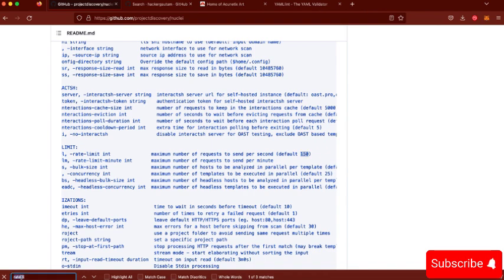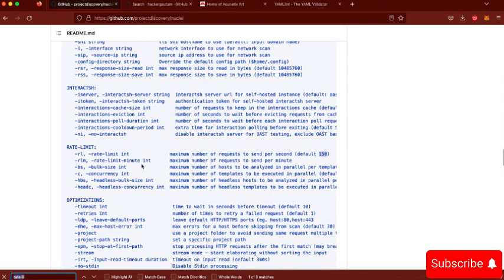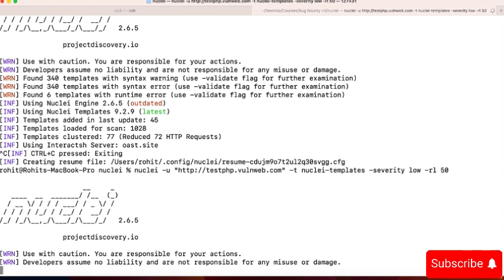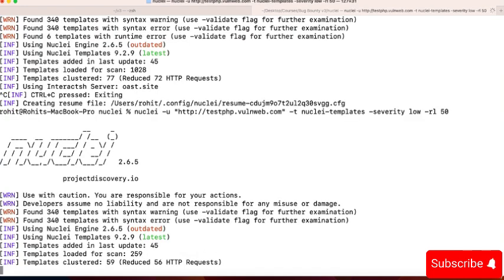The next option is bulk size. Before doing that, let's run rate limit on our target. So this time I'm going to specify that I want to run severity low, and also I want to rate limit my request to 50 only and hit enter. You can see over here it has started scanning, but this would take more time as I have rate limited the requests per second that need to be sent to the target. This can be useful if the target is unable to handle a lot of requests that you are sending at once to that specific target.